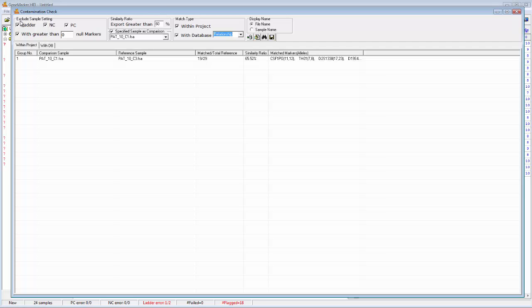So you can see, for instance, that we can exclude certain samples from the comparison. We can exclude ladder samples or negative controls or positive controls or samples with more than a user-defined number of null markers. Next, over here, we can input a similarity ratio threshold. So basically, in this case, we'll only see samples with a similarity ratio greater than 60% or 50% or whatever you choose to input. This option down here allows us to specify a specific sample for comparison.